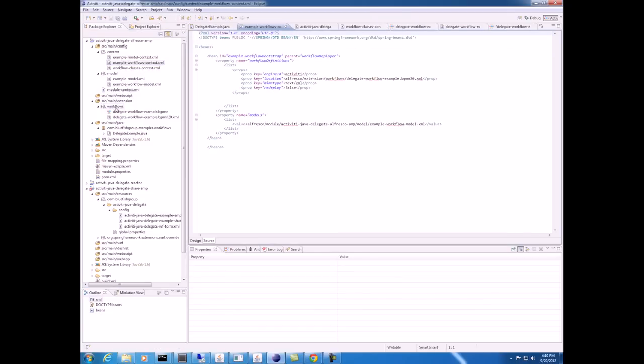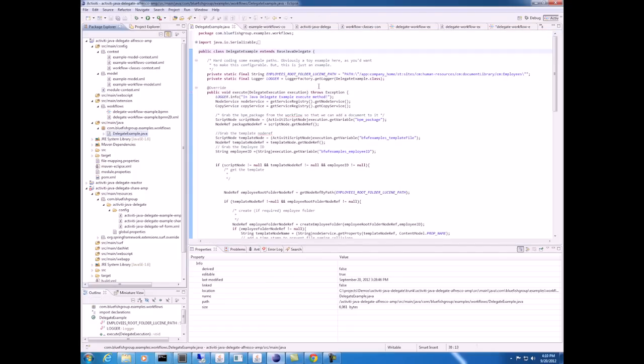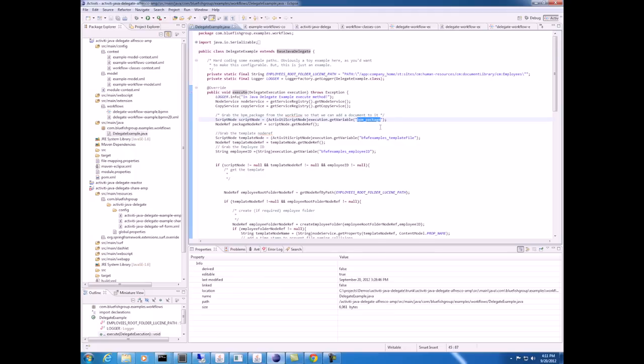Within the Java class itself, I have a delegate example right here. And here you can see we extend base Java delegate. And that's the class that basically Alfresco provides kind of as a wrapper. And this class doesn't do a whole lot. Basically, we get the delegate execution comes in, and we can do things like get variables out of the package. So here we're grabbing the BPM package, which ends up being a node ref. So we convert that to a script node, and then get the node ref out of that. And this package is basically the workflow package of documents, and I can add documents to that now or delete if I wanted to.